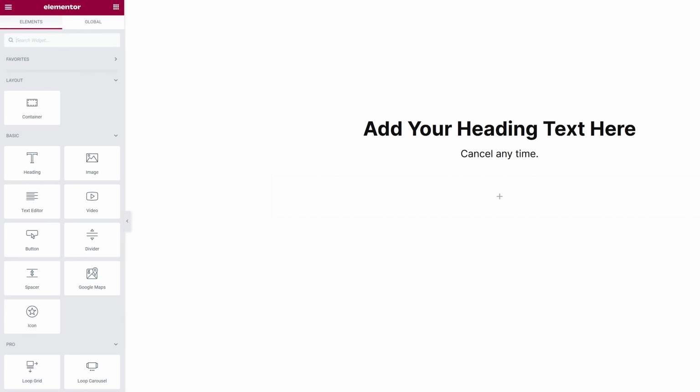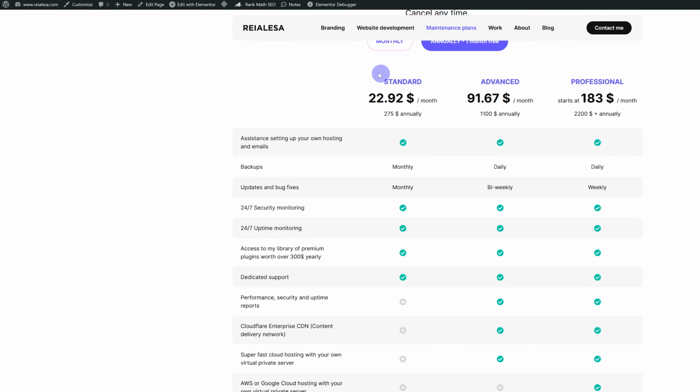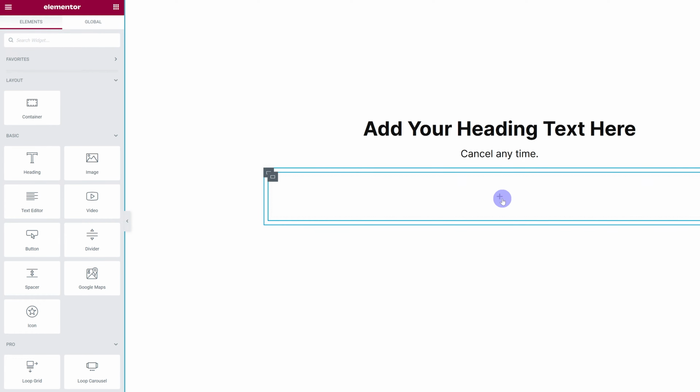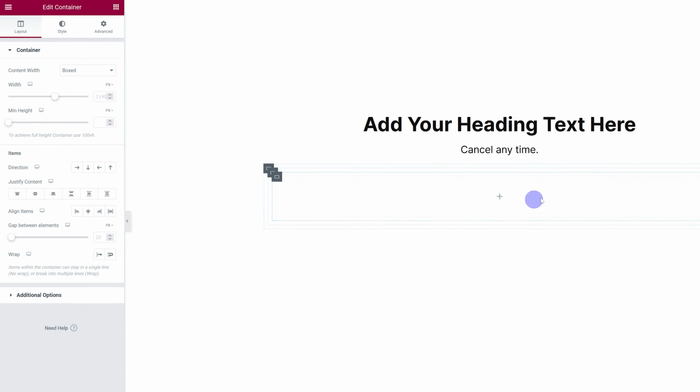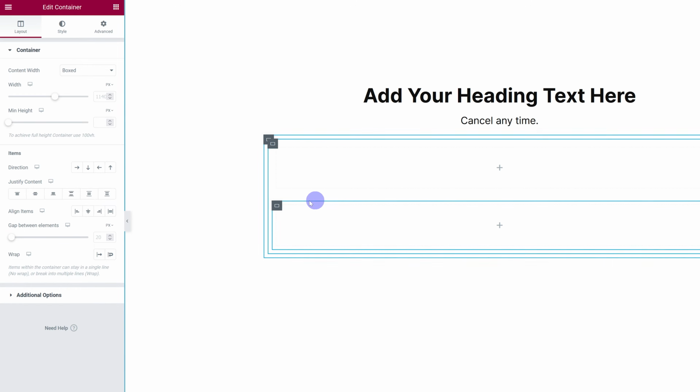Now I'm going to start adding in my other containers. The way I'm going to do that is I'm going to nest them. So I'm going to add in my other container and I'm going to duplicate it 4 times.